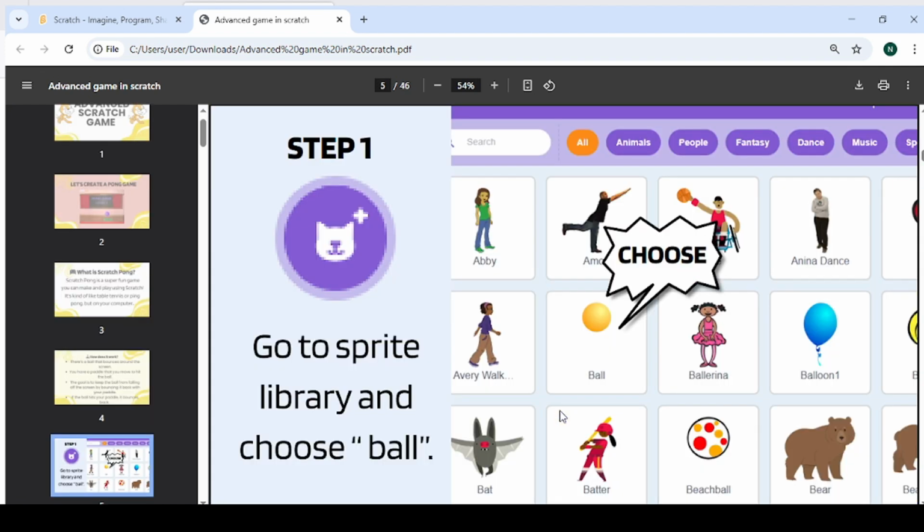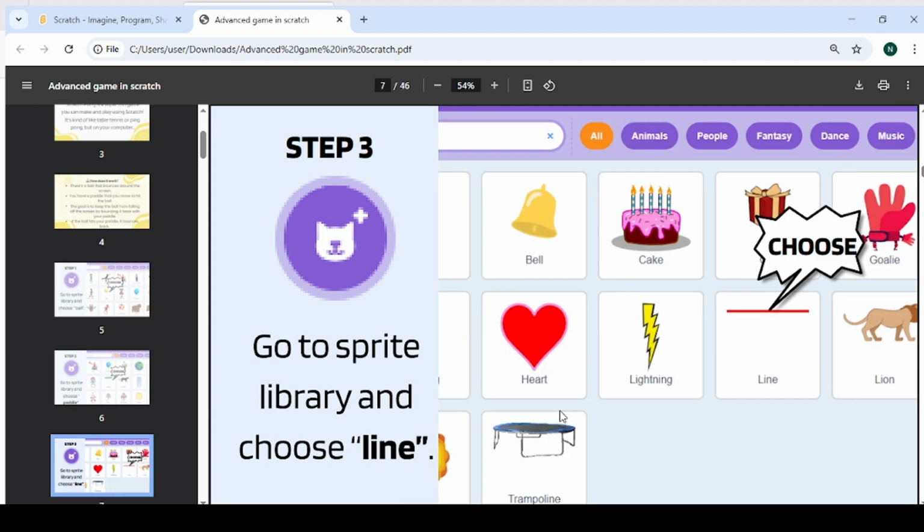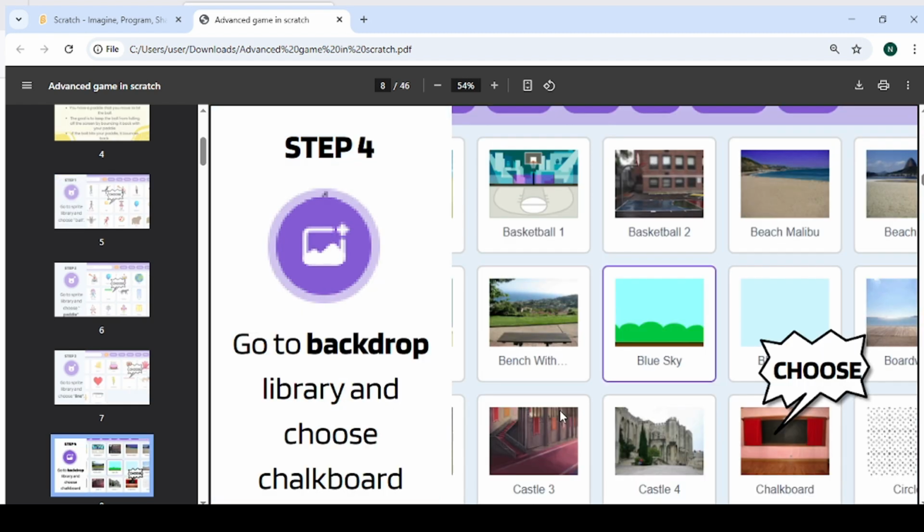For this game, we'll be using a ball. The next sprite we'll be using is a paddle, of course. And the next sprite is a line. We will use the line as our obstacle. The backdrop we'll be using is a chalkboard. We're going to create this game to have levels, but for this tutorial, I'll just add 2 or 3 levels to the game.